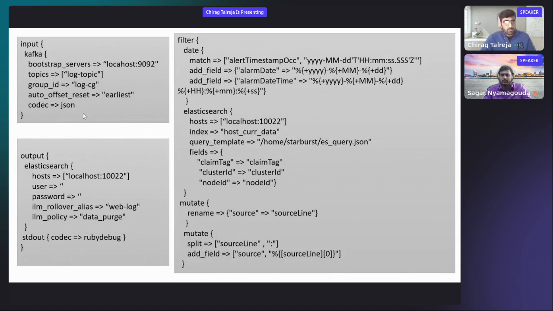Specific to Kafka here, we have specified the bootstrap servers, the Kafka topic we'll be reading from, and the consumer group. In codec, we have specified what your input type looks like. Since in our use case we have been receiving JSON inputs, we have specified the codec type as JSON.